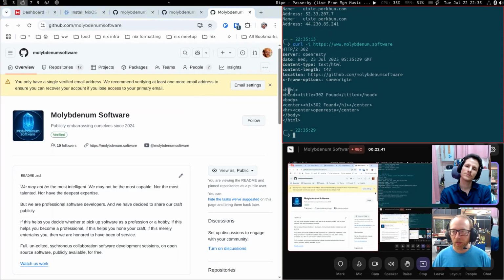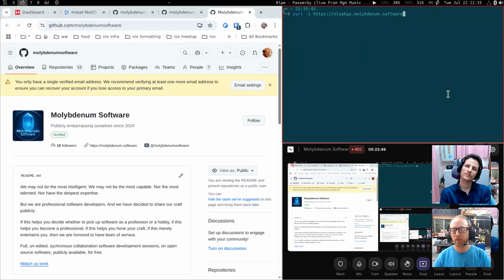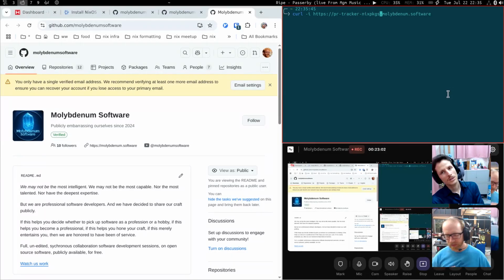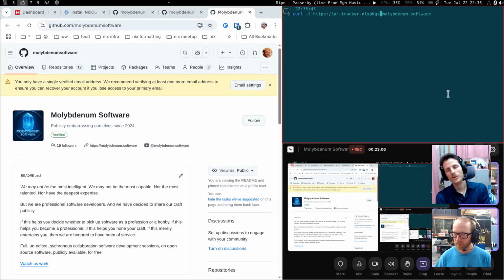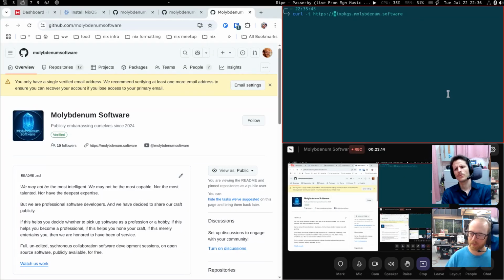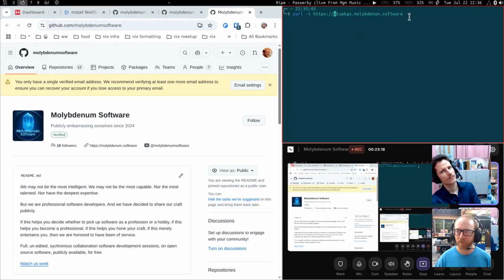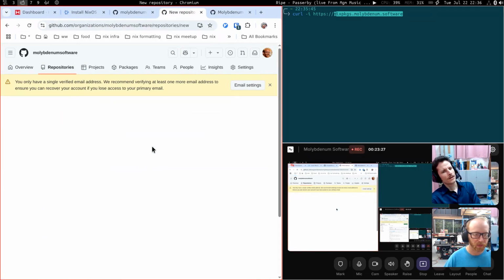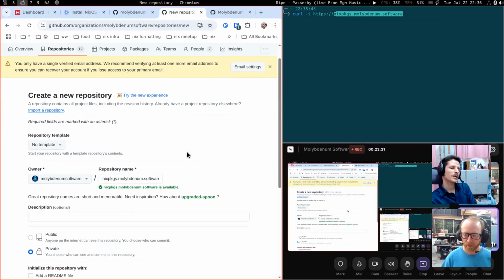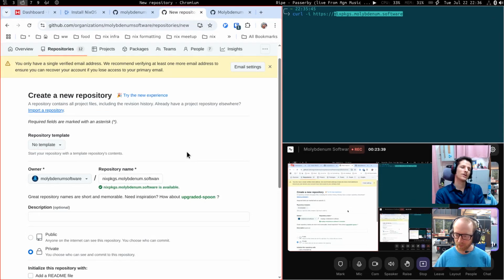Okay, great. So you want to host it at nixpackages.molybdenum.software? Or nixpackages PR tracker? Both these terms seem like a bit much together, and if I had to choose one, I would go for nixpackages. All right, let's do it. So you want to create a repo called nixpackages.molybdenum.software? Yes. I imagine it would be deployed here for a long time.